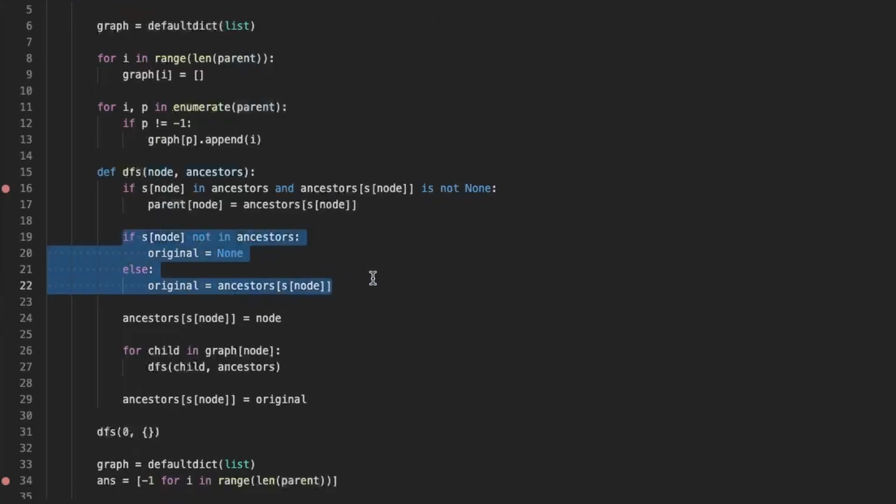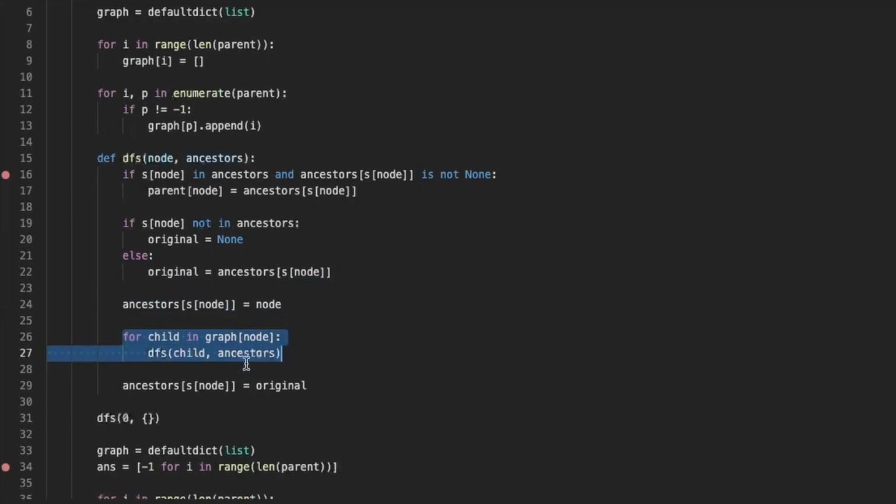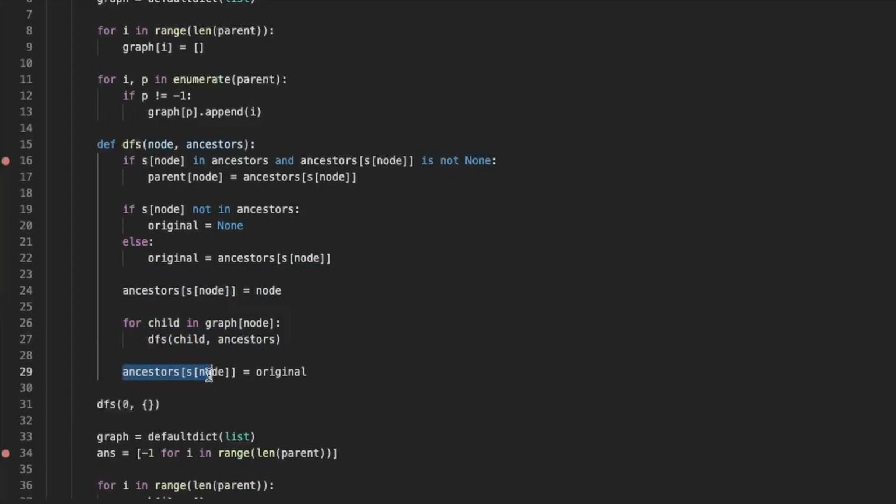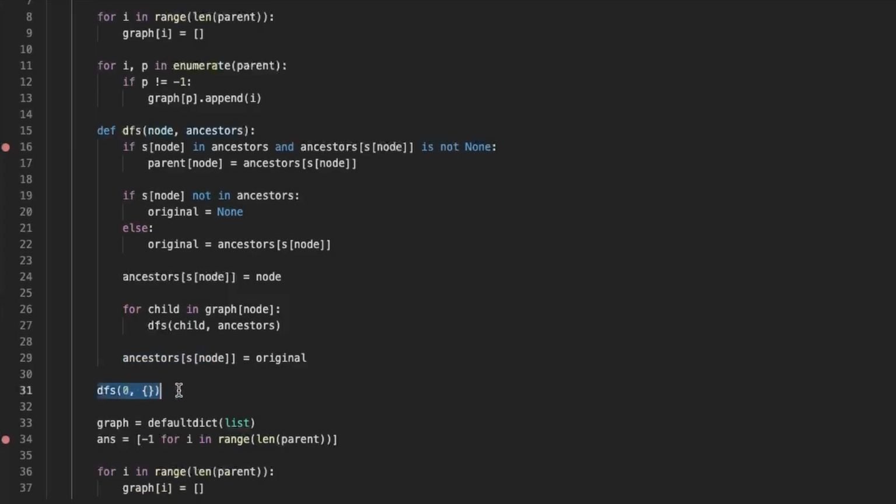Here we want to keep track of the original value for this ancestor to make sure that we can revert back to it once we're done. So if there's no value in our ancestor right now, it means there's no ancestor in there, so we just default to none. Otherwise, we grab that value from our ancestors. Then we record whatever node as an ancestor for future nodes. Then we just do the DFS for all our children. Here is where we then revert back to our original ancestor to make sure that future nodes don't have an invalid ancestor value. So we call our function, and this will update our parent array for us.